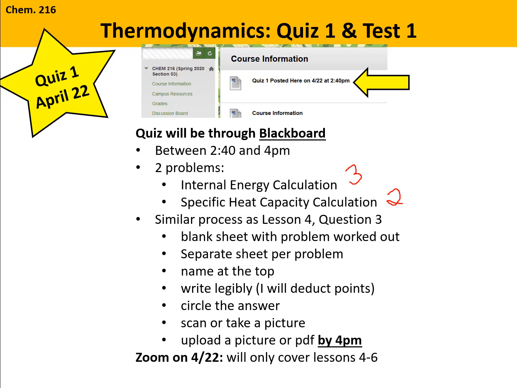Basically what you will do is the same thing you did for lesson 4, question 3. You have a blank sheet of paper, you'll work out the problem, a separate sheet per problem, put your name at the top, and write legibly. If I can't find the answer, I'll deduct points. Circle the answer and then scan or take a picture and upload it by 4 p.m. 4:05 p.m. is too late, by 4 p.m.